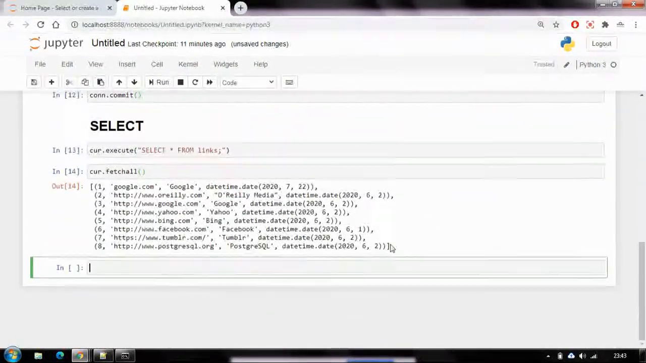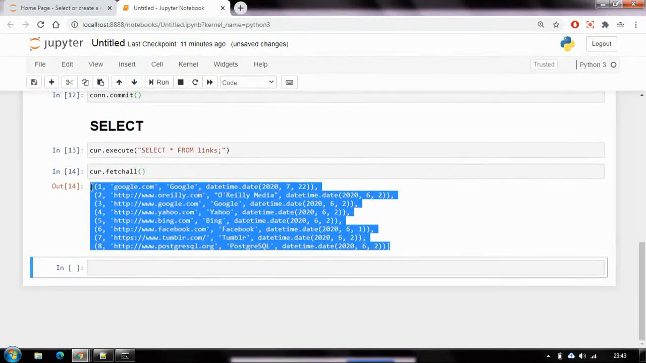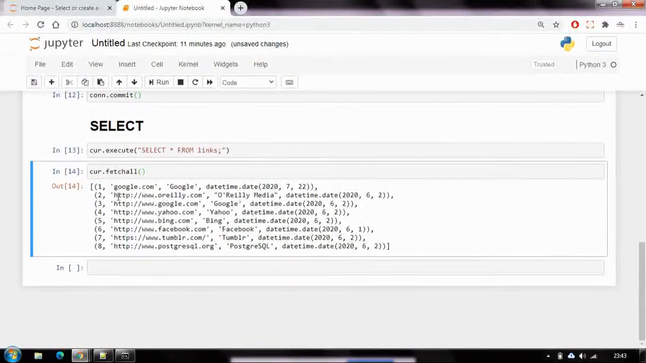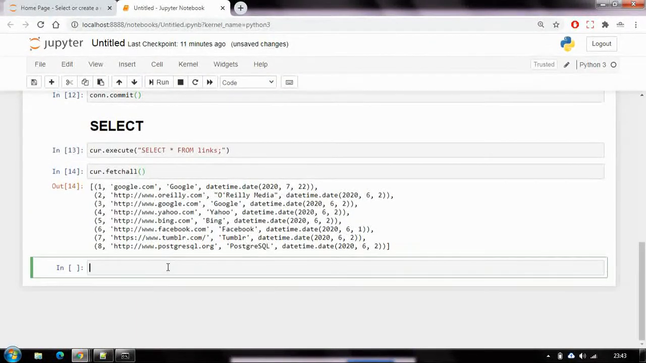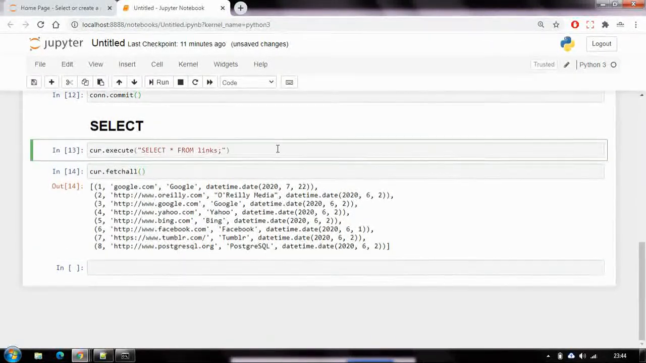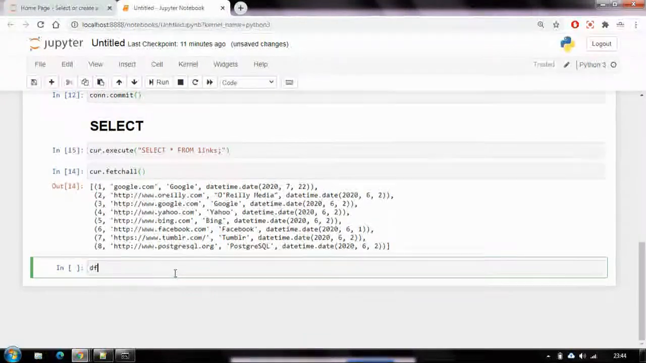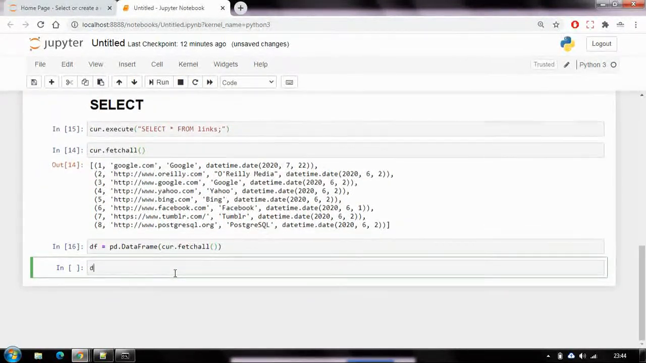The output is in the form of a list, right? The data type, if you can see here, has the single brackets. It's of data type list. Now let's convert this list into a data frame. For that, let's first execute this. Then let's create a data frame called df with pd.DataFrame, and give this cursor.fetchall as an input. Now you can see the output, df.head with 10, so that we can see all the records.